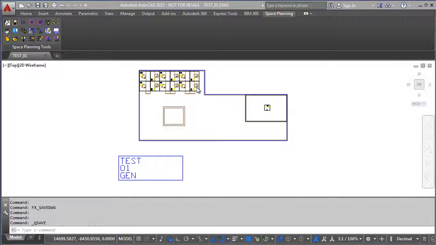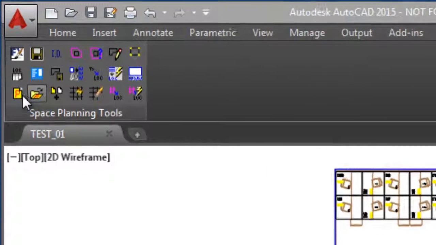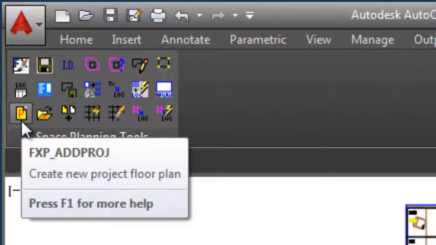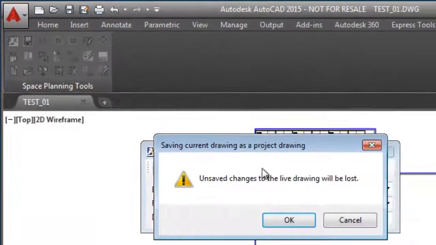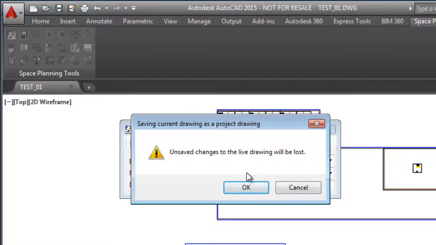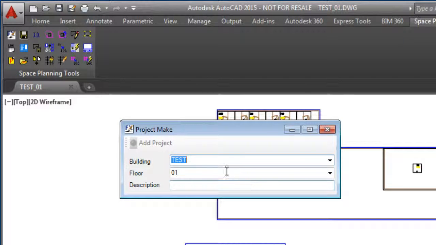So this is the one we've been working on all along. And what we then do is we're going to use the add project or create new project icon. It gives us a warning that if we've made any changes to this without saving, they're going to be lost because any changes will end up on the project plan but not on the master plan. But that's okay because we've just done a save. Now it prompts us for the building and floor, but it will take those from the plan anyway, so we can leave those as they are. In fact, it's best that you do.